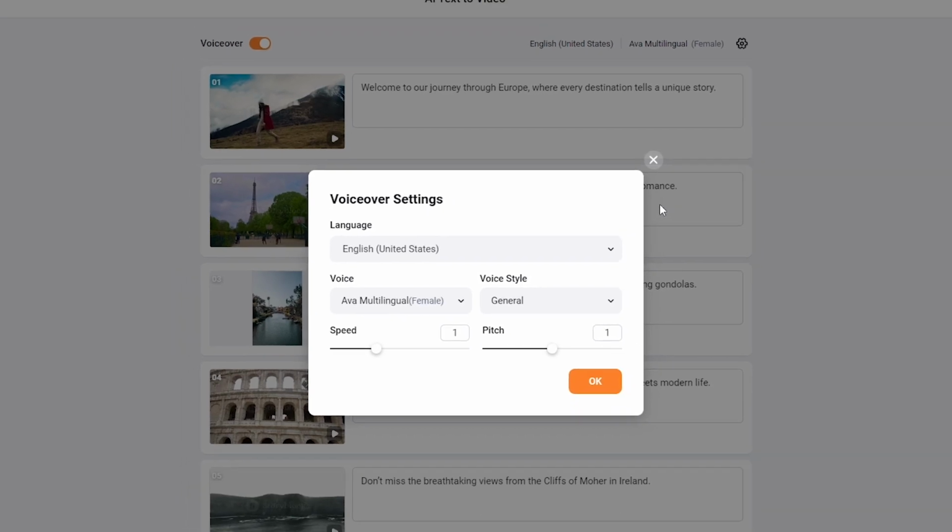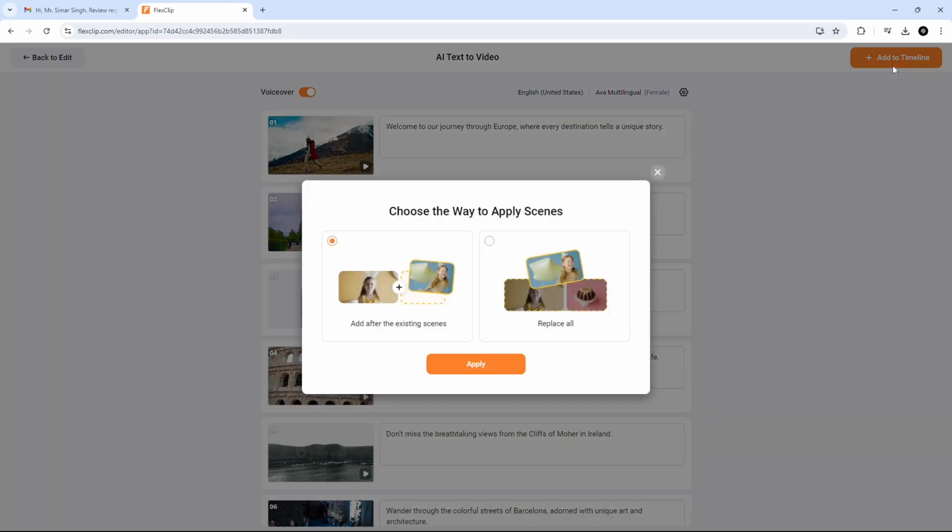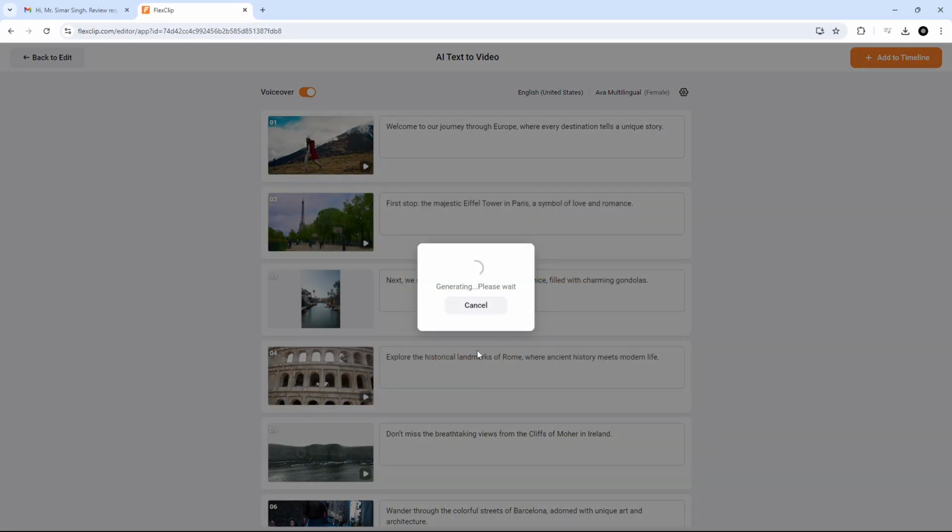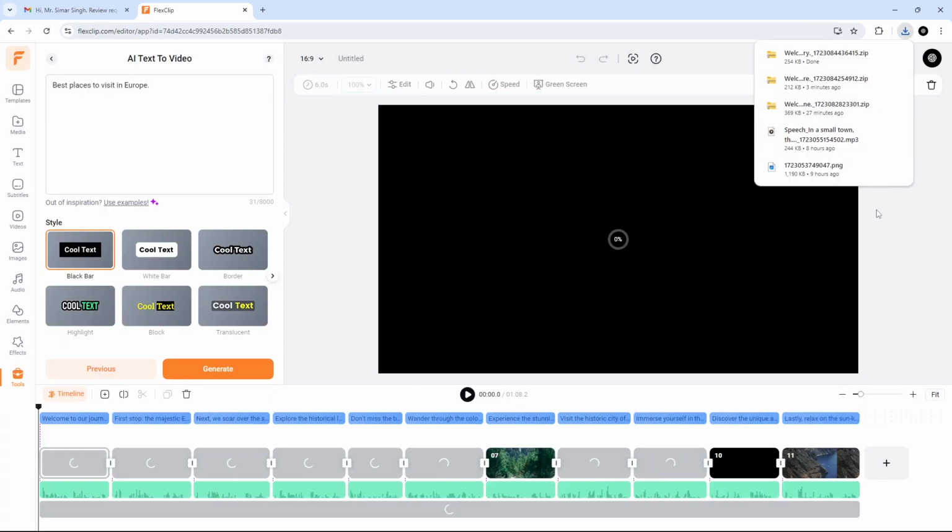After selecting the voiceover, just press OK. Now you can add all these clips to your timeline. As you can see, all the media is in the timeline.